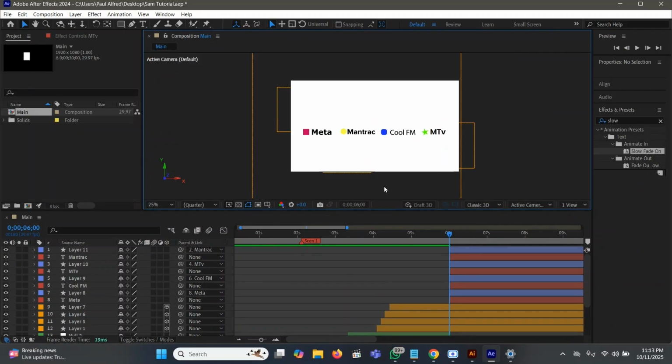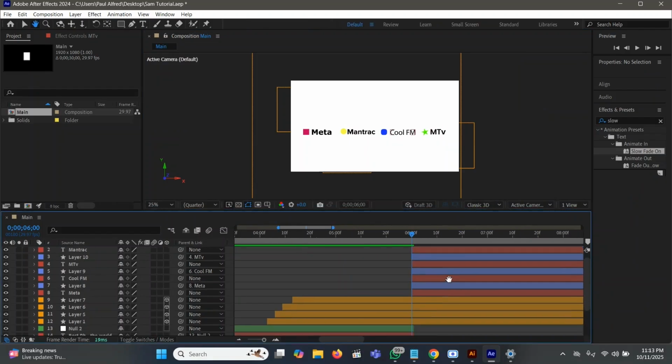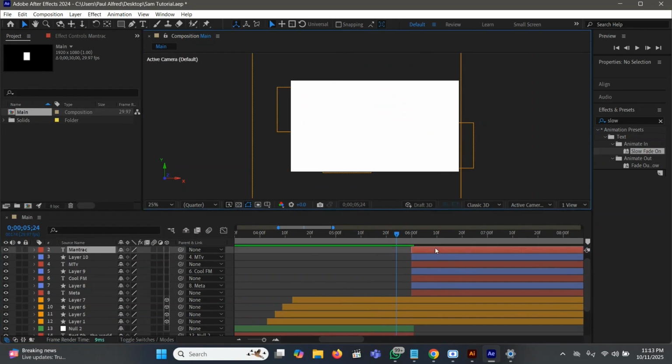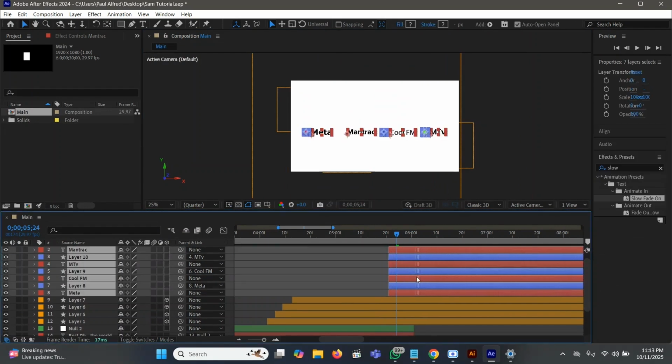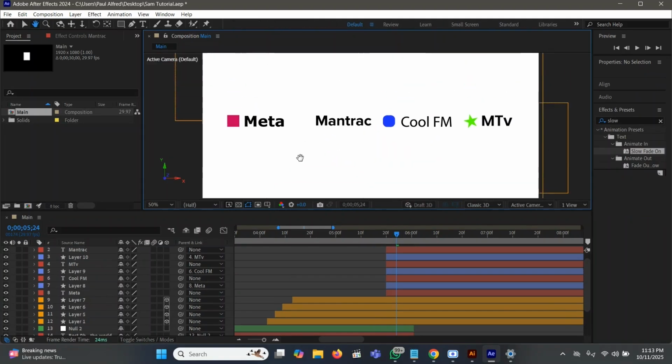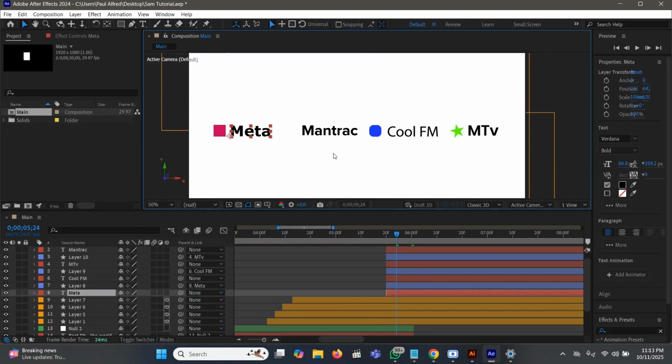So what I just want to do here, what came into my head, is for them to just appear from down to up. Okay, let me just put position keyframes in all of them. Just position all of them.